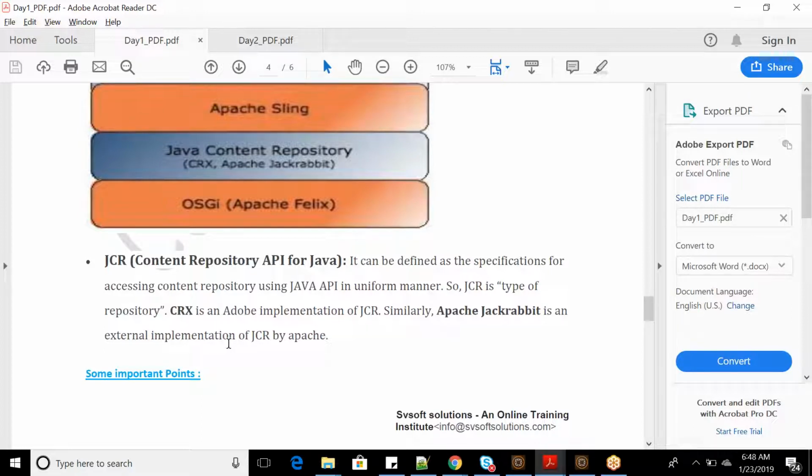Now you will be hearing a few terms many times: JCR, Apache Jackrabbit, sometimes Oak, and sometimes CRX. So what are these terminologies? When we talk about the JCR, there is a content repository. To access that content repository, we would require certain APIs. So there is one API, that is the JCR. JCR is the API by which you can connect with the content repository. It's a set of interfaces, a set of core functions which it provides.